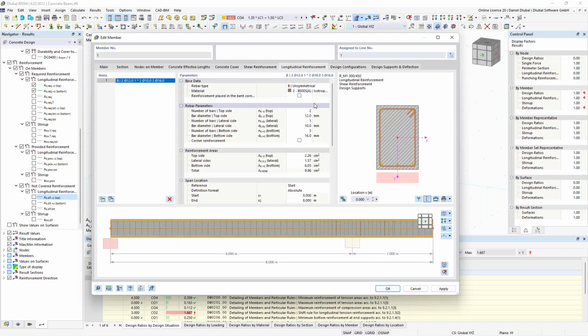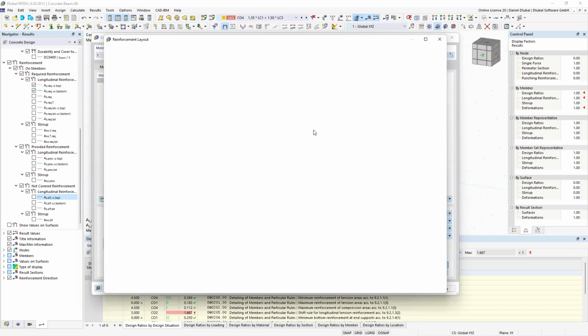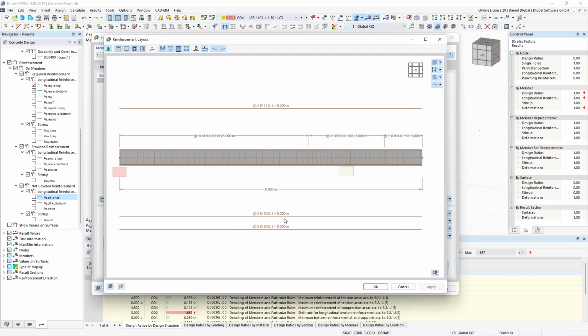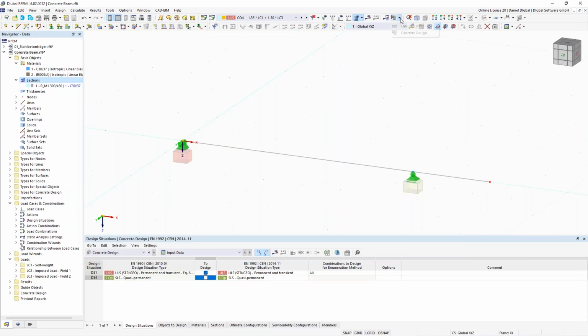And the longitudinal reinforcement, let's make it quite easy. So what I can do here is just increase the diameter here for my top side and add here a diameter for the bottom side to 20 with 2 bars more. And it looks like that. I can show me also this reinforcement plan by clicking at this icon, and I see it here like that. Then I click OK. I design it again.